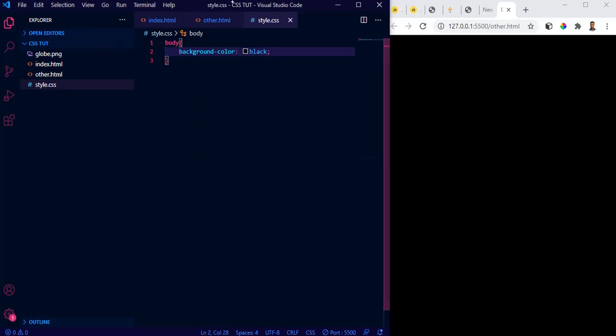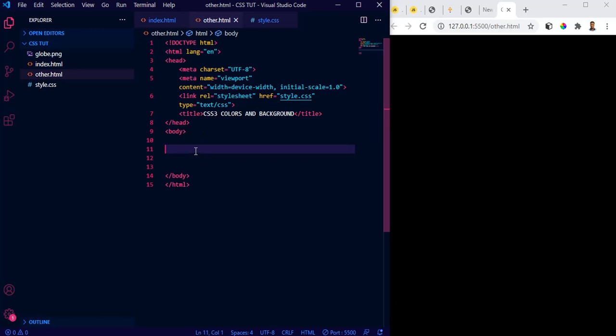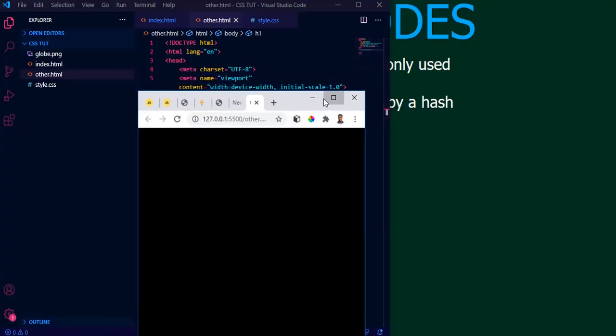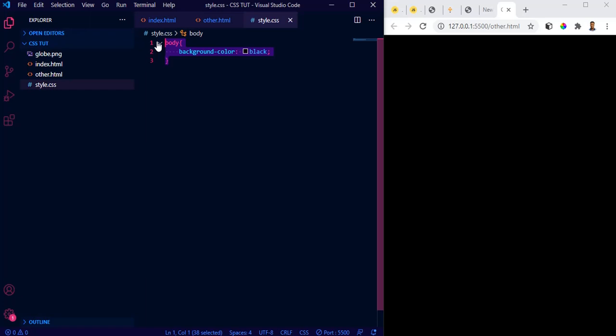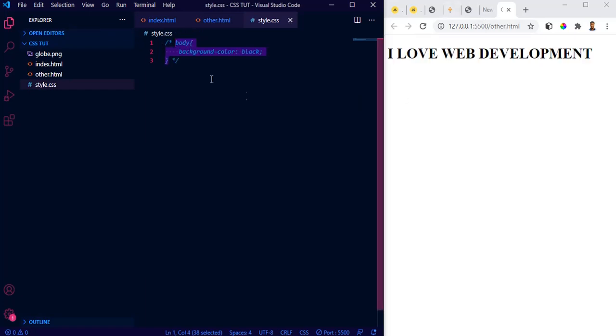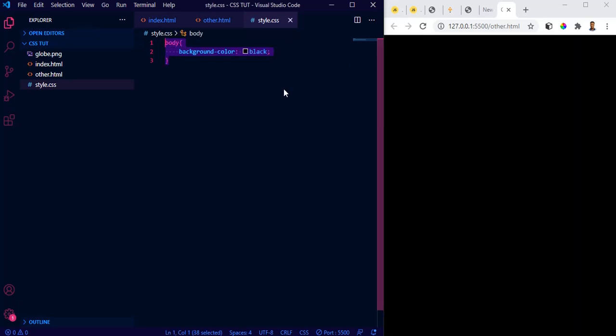So let's save. Right now let's have a first heading and just say I love web development. Okay, you see something? We didn't see anything here, but it's there. It's the browser's default way of styling, and by default it is black. Let's comment that out and save. We were also having a black background, so that's why it's invisible. Let's save again. It has disappeared.